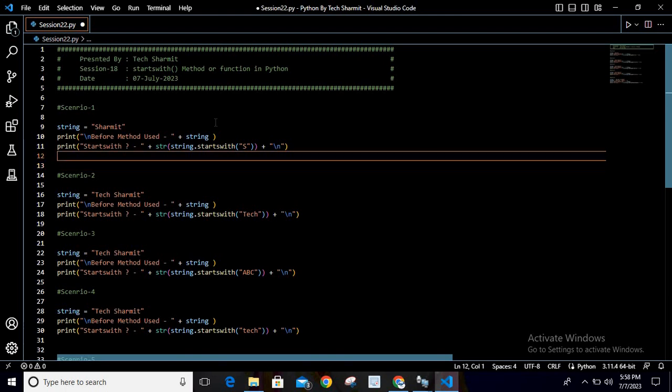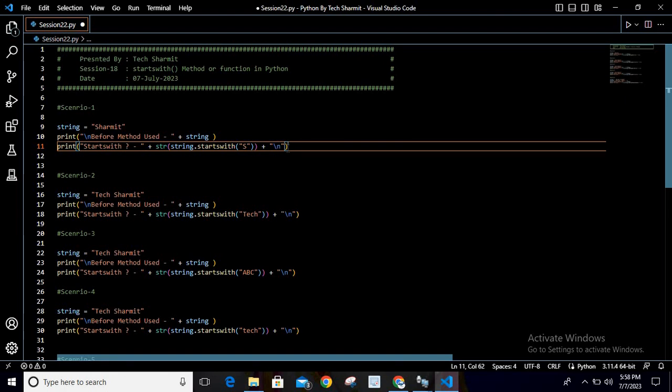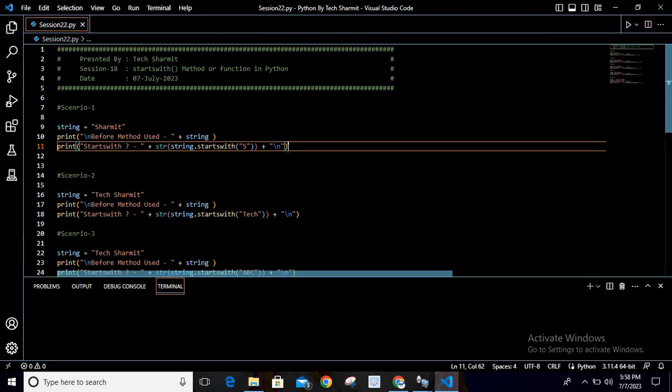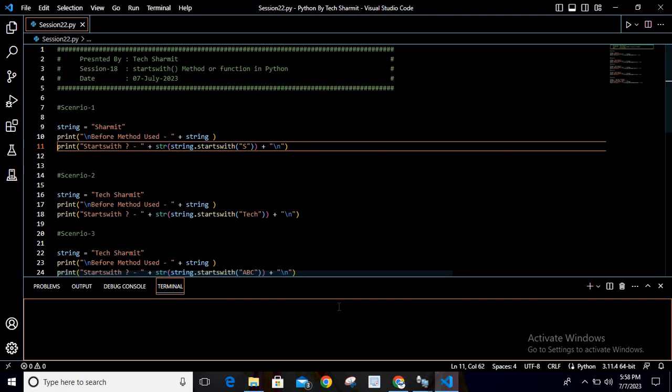Here we are just concatenating "starts with" and then the result. It will return a boolean value, so that's why we are converting it to a string using the str method, and then we are changing the line with \n. So just save it and press Ctrl Shift and tilde. It will open the terminal, and on the terminal you can use the command python, then space, and then your program name .py. It will execute your program. It will take some time, and once the terminal is open, you can simply execute those commands that we just discussed.